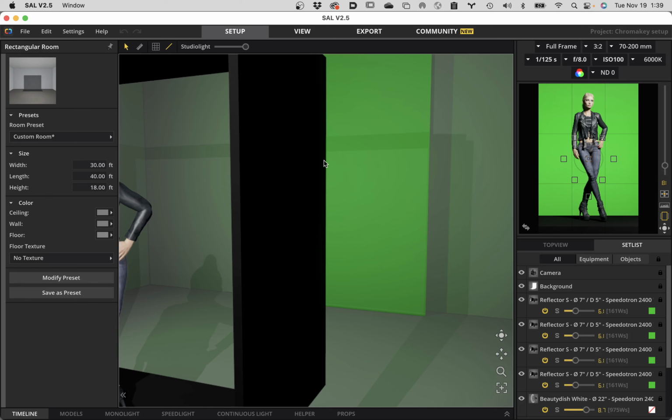So to give you just a quick rundown of what's happening here that we're looking at right here, this is actually the studio space right here.